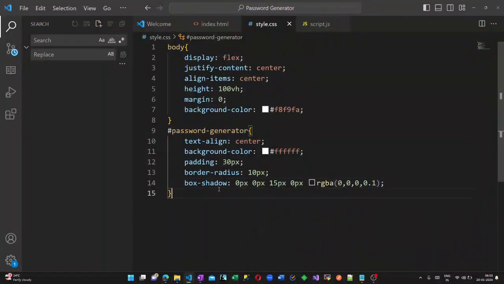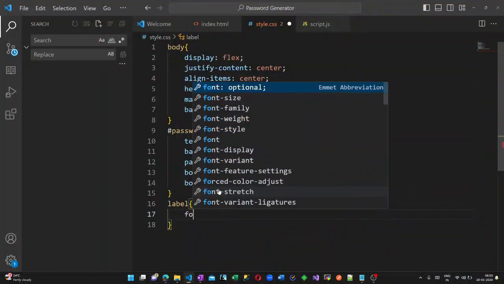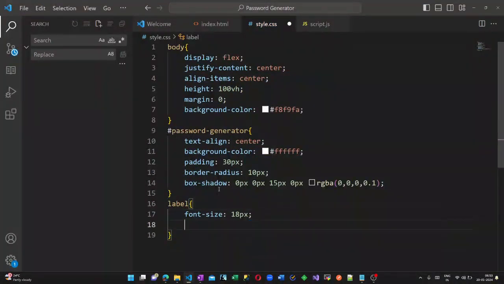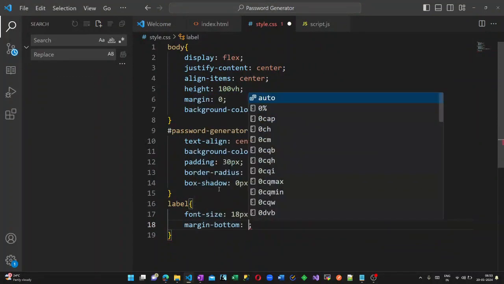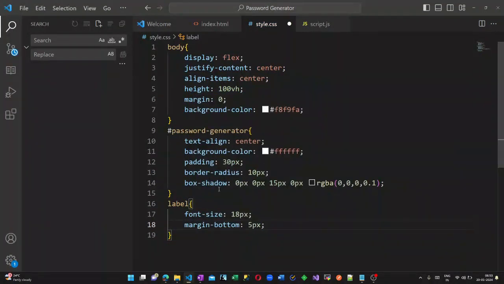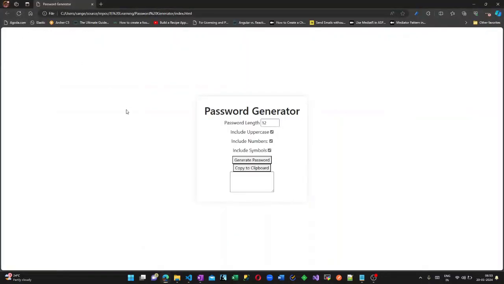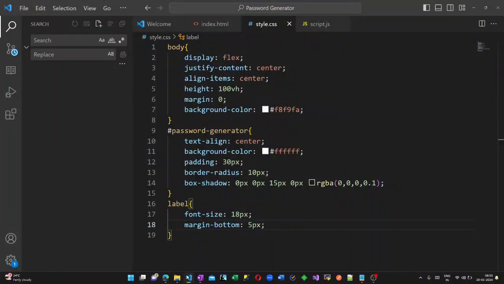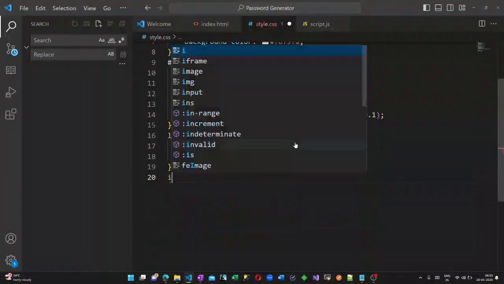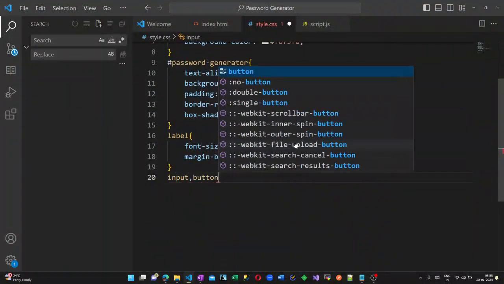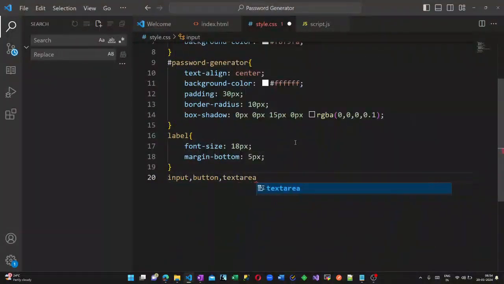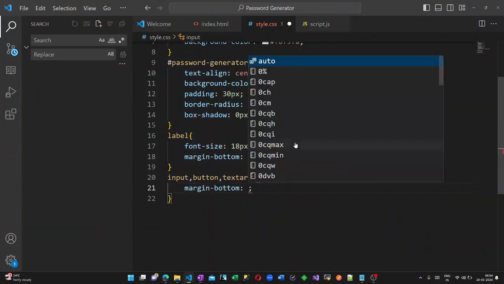So to give it a box shadow of black color. Now let us add the label. The font size of the label is 18 pixels and margin bottom 5 pixels. So this is what we have till now. Now our password generator's contents are justified to the center and there is a box shadow that is being created. Now let us style the other contents.